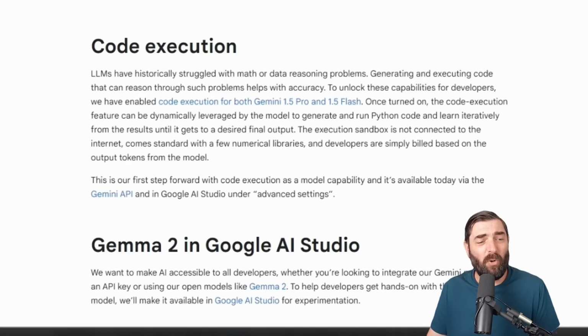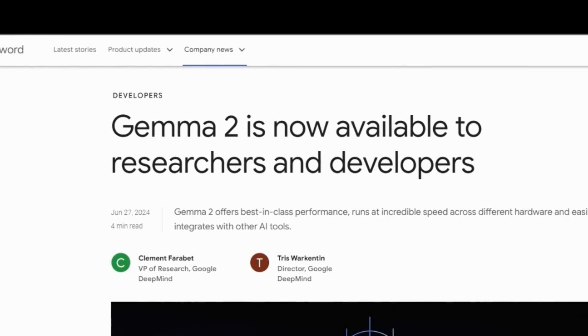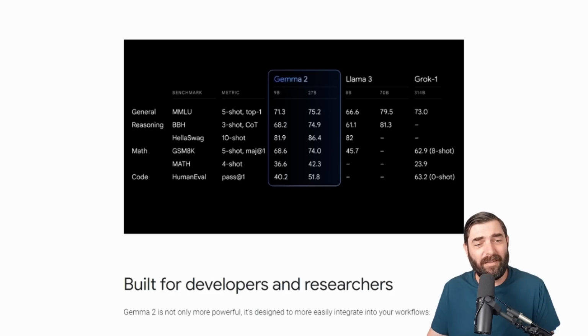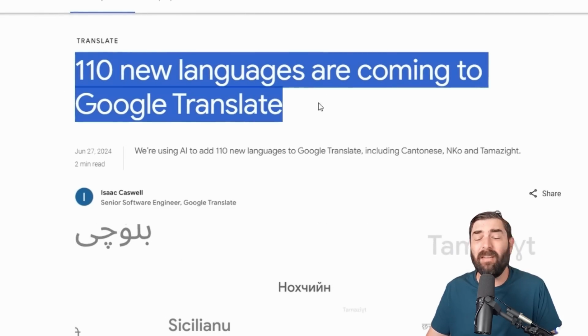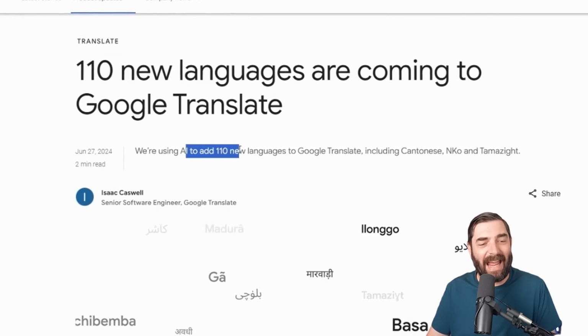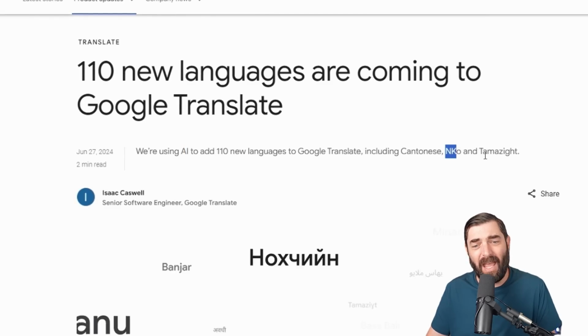Gemini 1.5 Pro can also execute code now as well, and the Gemma 2 open source model from Google was also made available this week. And based on the benchmark tests here, we can see that this new Gemma 2 model, both the 9 billion parameter model and the 27 billion parameter model, outperform Llama 3 in most benchmarks, as well as Grok in most benchmarks. This week, Google also announced that 110 new languages are coming to Google Translate. They're using AI to add these new languages, including Cantonese, Nko, I don't know how to pronounce that, and Tamazight.